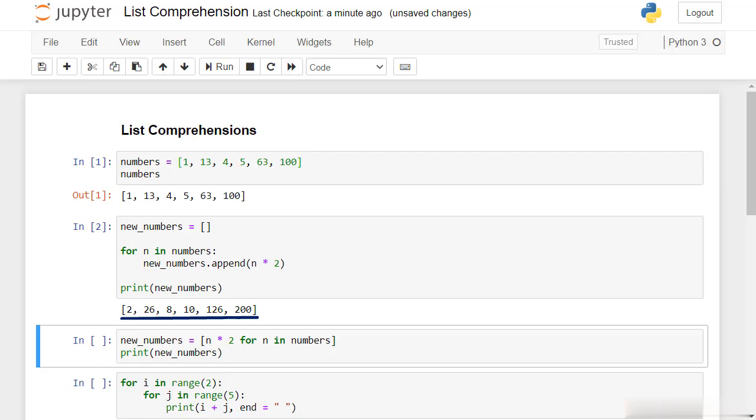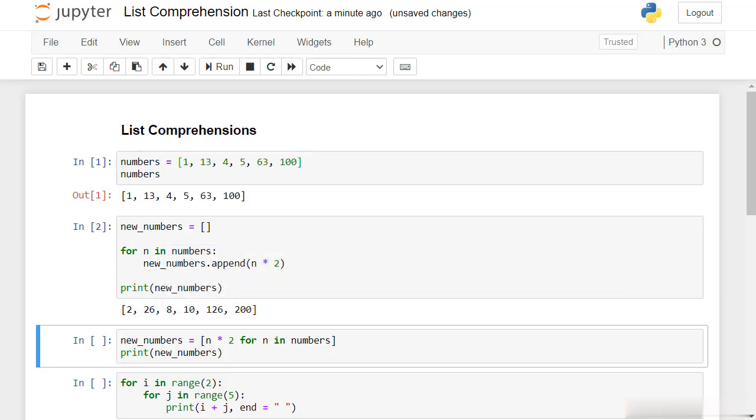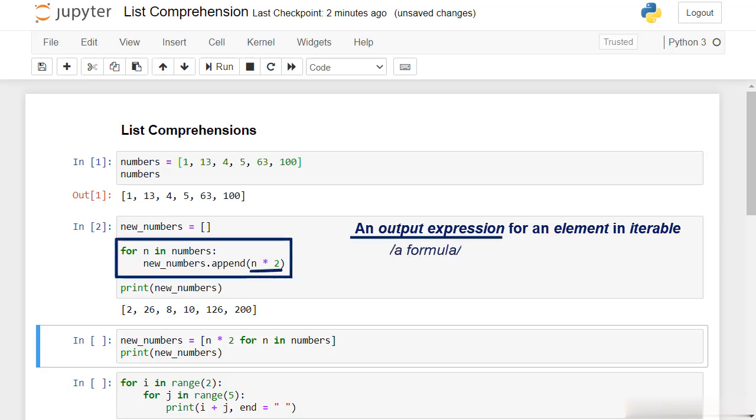All right. Right here is where we would often prefer to use a list comprehension, since it can provide a concise way to build a new list from the given numbers list. To do this, we must refer to the following syntax, comprising the following 3 main components written within brackets. An output expression for an element in iterable. The output expression is actually a formula or another expression that will lead us to the results we are aiming for. Element corresponds to a member of the iterable. You can also think of it as the loop variable or the iterator variable of the loop we wrote in the previous code cell. Finally, it is clear what iterable means. It is the sequence we are going to iterate over.